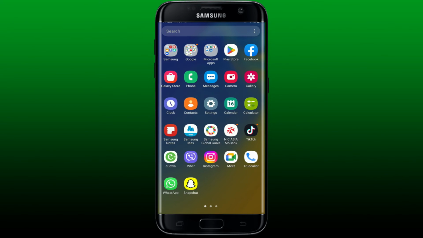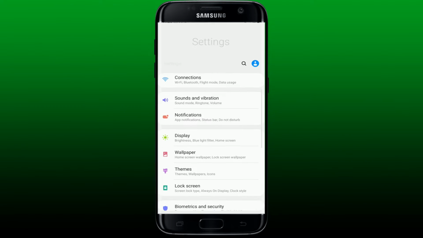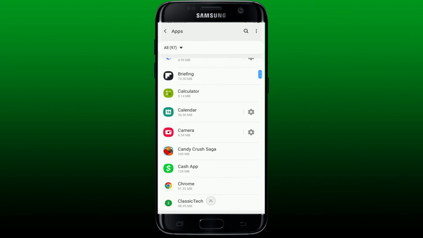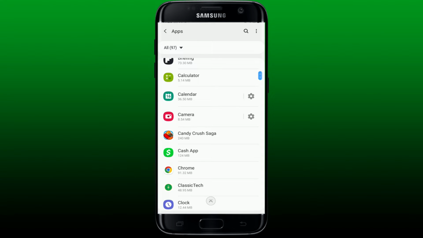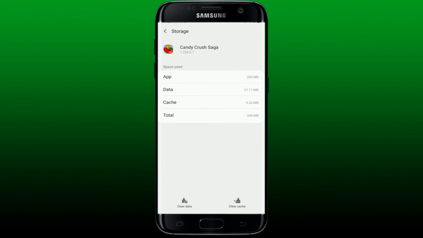Go and tap open Settings from your Android phone, and then from the Settings menu, scroll down and tap on Apps. From the list of apps displayed on the screen, look for Candy Crush Saga and tap on it. Now in the app info page, tap on the storage button and click on Clear Cache at the bottom right, which will delete your cache data from your application.